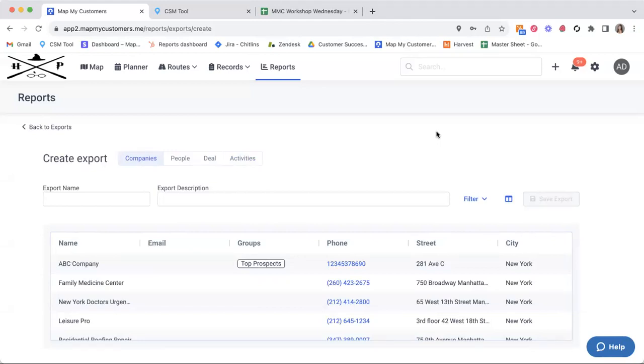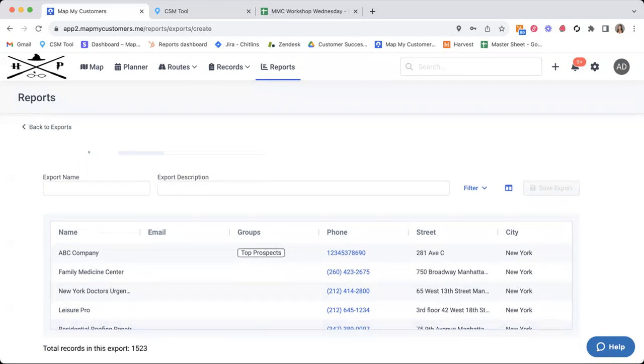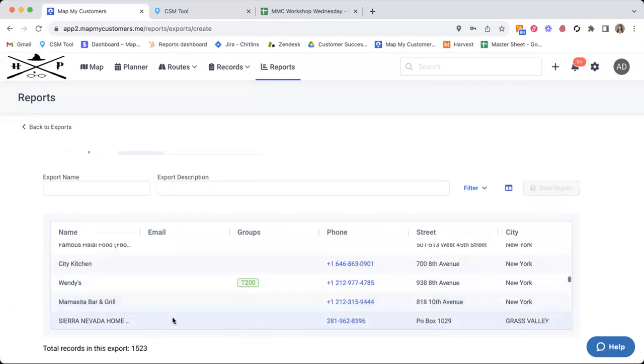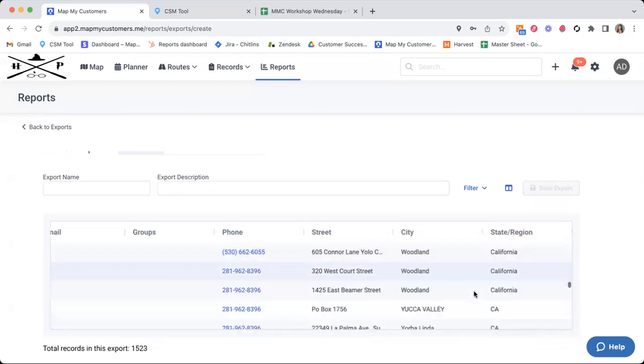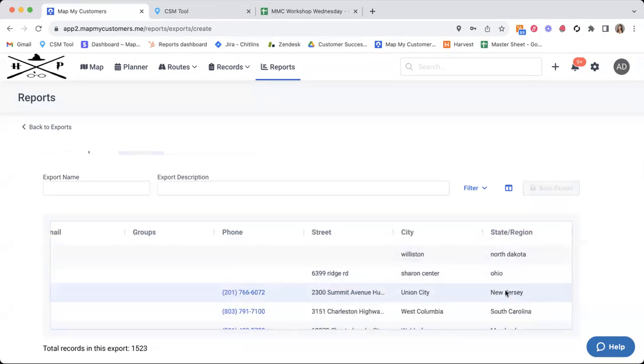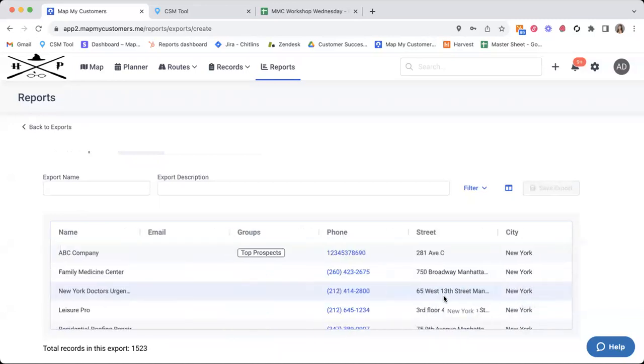And you say, okay, well, we should probably invite those people. If you are looking to invite those people, you might want to pull a list of a reasonable group to invite to this event. So if I'm holding an in-person event in Manhattan and I say, all right, we've got 1,500 accounts in Map My Customers, but some of these are in California and some of these are in Ohio or North Dakota. Those likely aren't people that I want to invite to my in-person New York event.